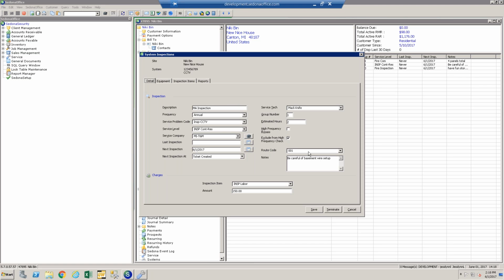Then below that, we have the route code, and this populates on the front of the ticket. It doesn't tie to anything. It's just for people who reference the route code when they do their scheduling. It defaults in on the front of the ticket. Whatever notes you put here are going to pop up in the notes section of the ticket when it generates. This is 255 characters, by the way.